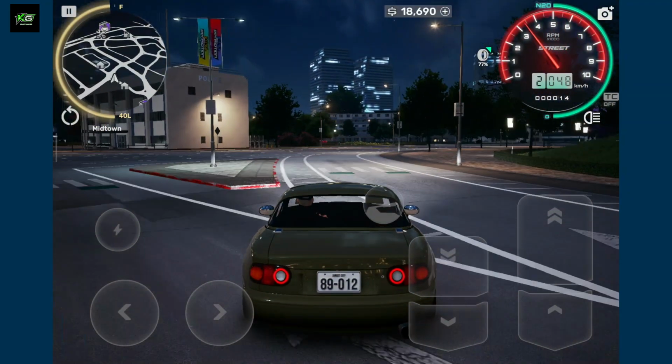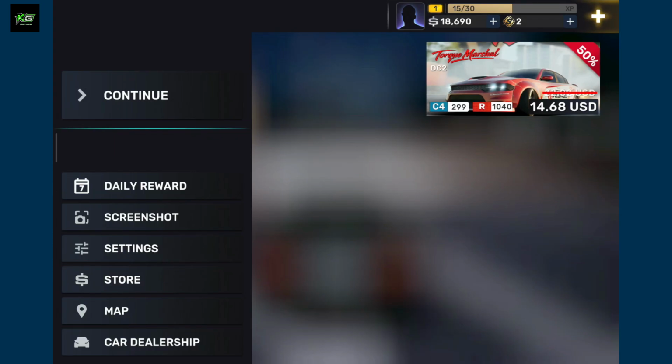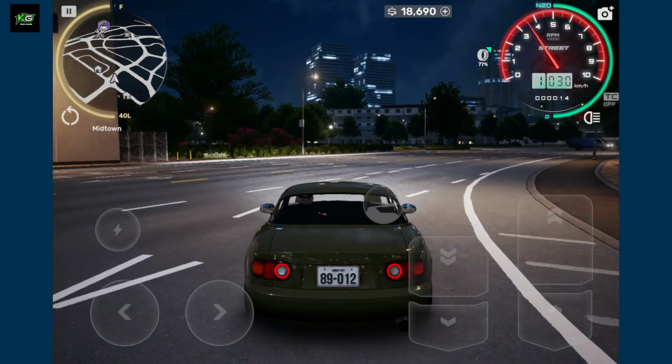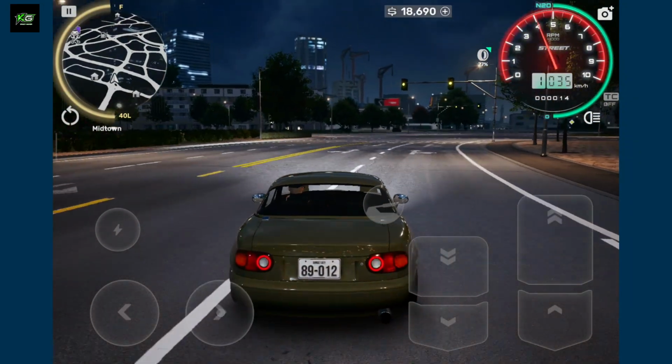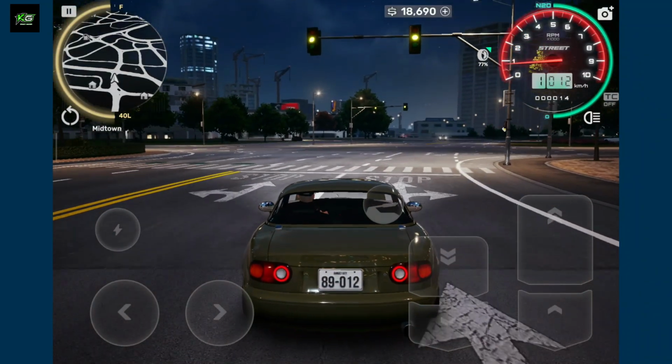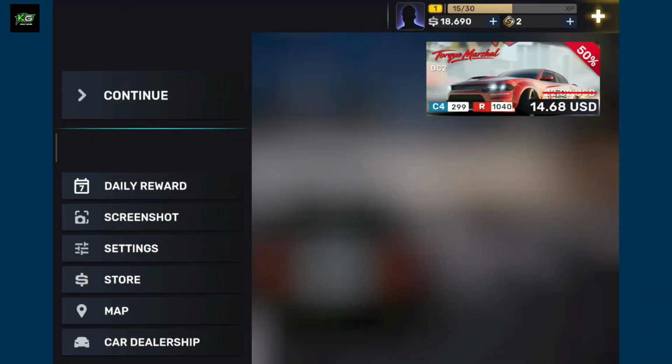First of all, open your CarX Street game on your device and make sure that you're logged in. Once you're inside the home page of CarX Street, or once you're inside the free play section or inside a race, go ahead and click on the pause button at the top left corner of the home screen. Now, from the menu, select Settings.